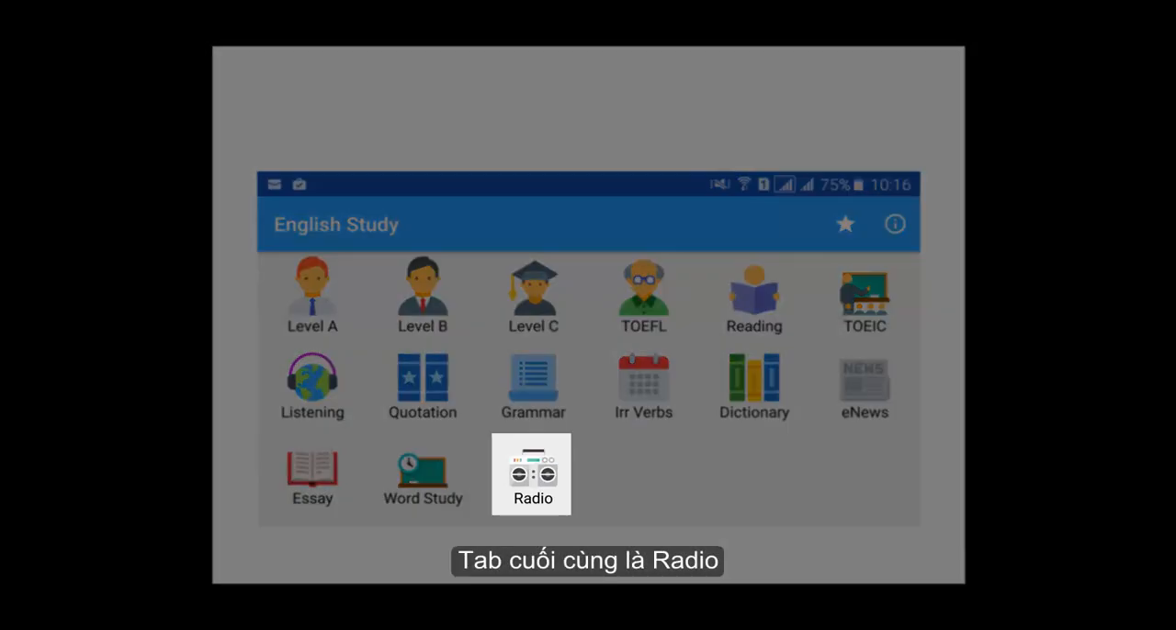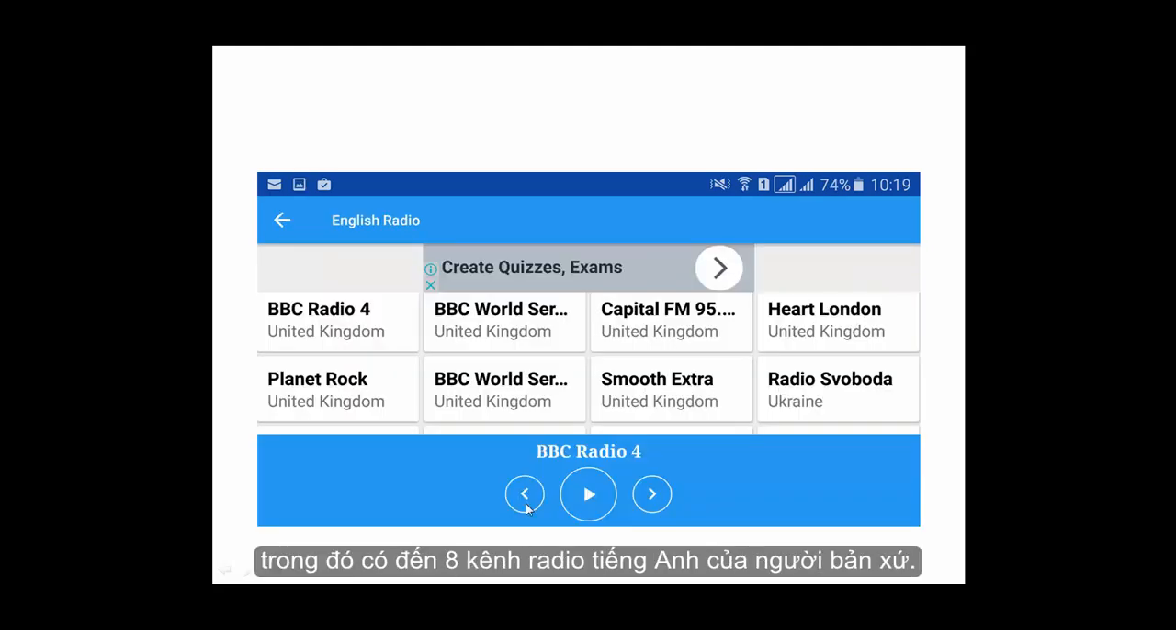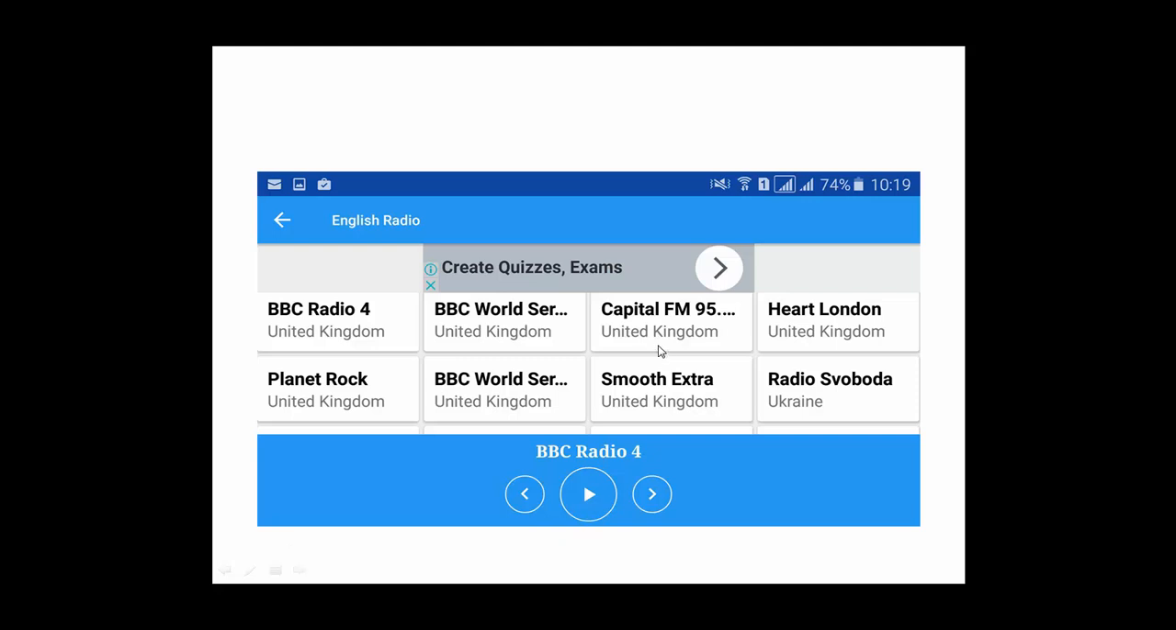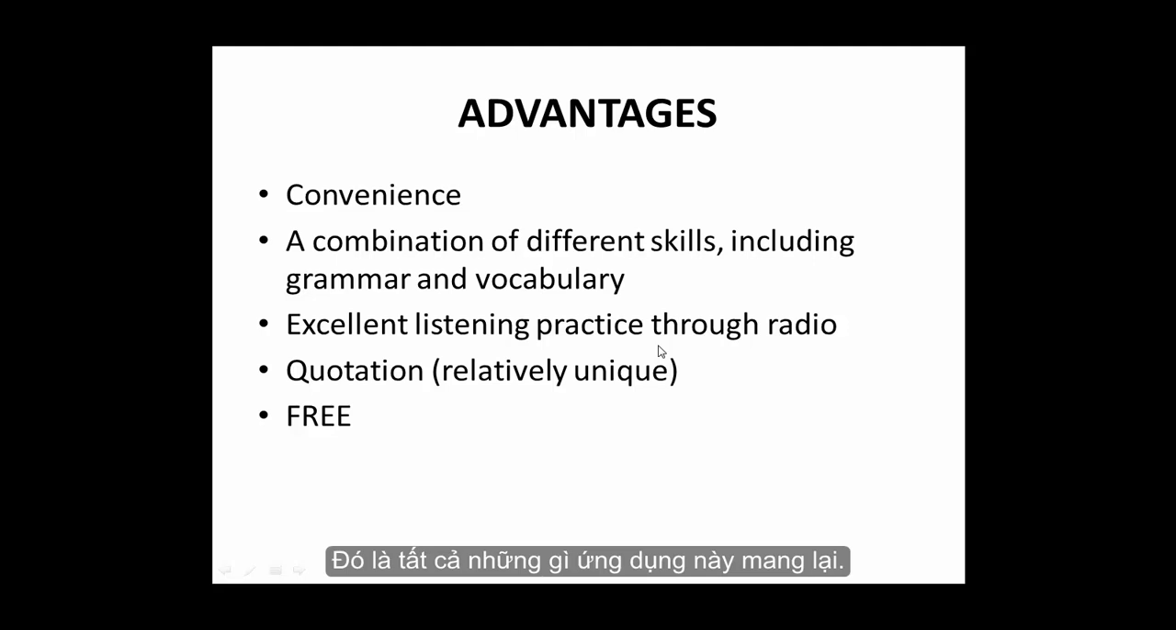The last tab is called Radio, in which you will find channels of native English speakers for you to practice your listening skill further. So that is simply the end of the contents of these wonderful apps.